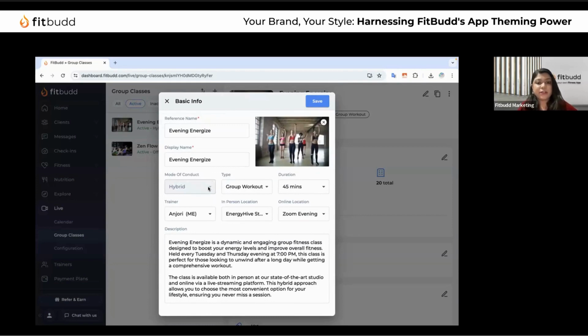So you can select the mode of conduct, whether it's hybrid, online, or physical, the type of workout that you're offering, the duration of that particular workout, 45 minutes, 60 minutes, etc. Who the trainer will be. So if you have multiple trainers, you can choose which trainer will be taking this particular class. What the location is. So whatever locations that you've added in the configuration section, you can choose either of those locations here. And because you've added this as a hybrid class, you can also add the Zoom meeting or a custom invite here. And then you can just provide a brief description of the class.